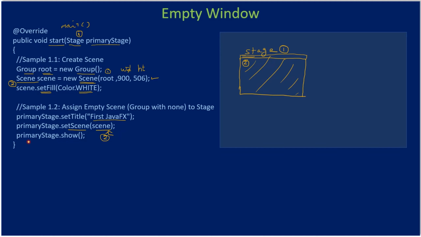Alright, once these relations are established, we simply make a call to the show method. We are making the call on this stage. So once you make a call to the show method, the stage will be displayed.